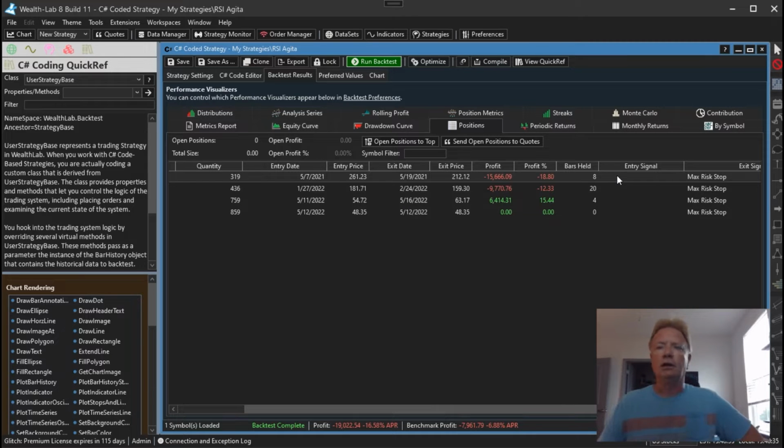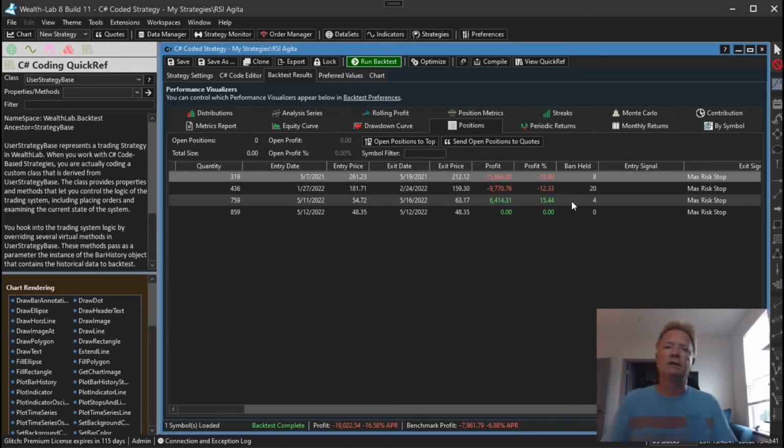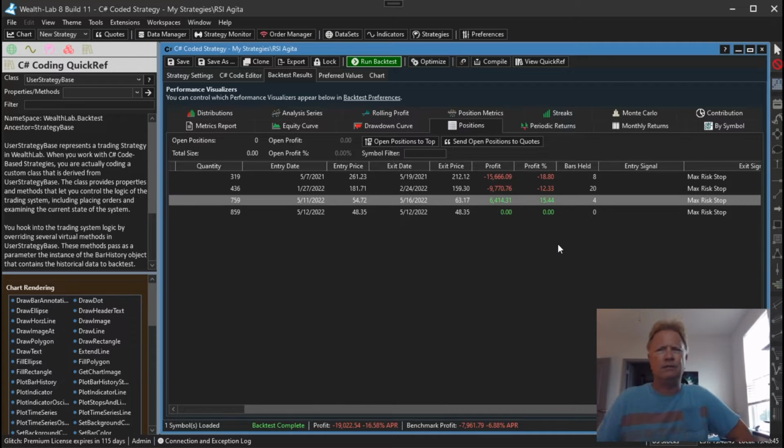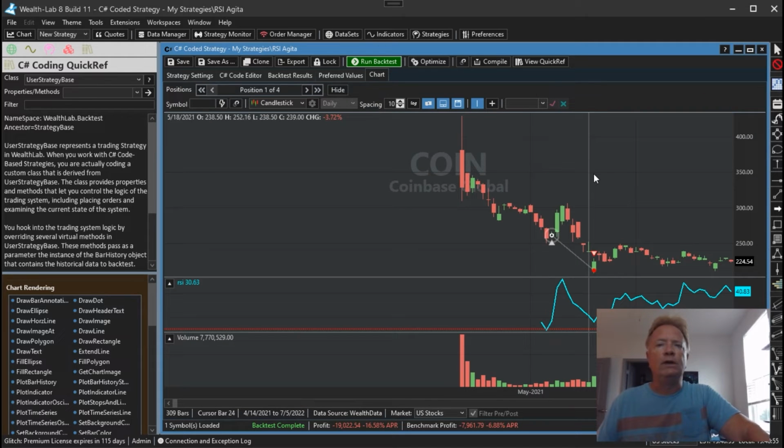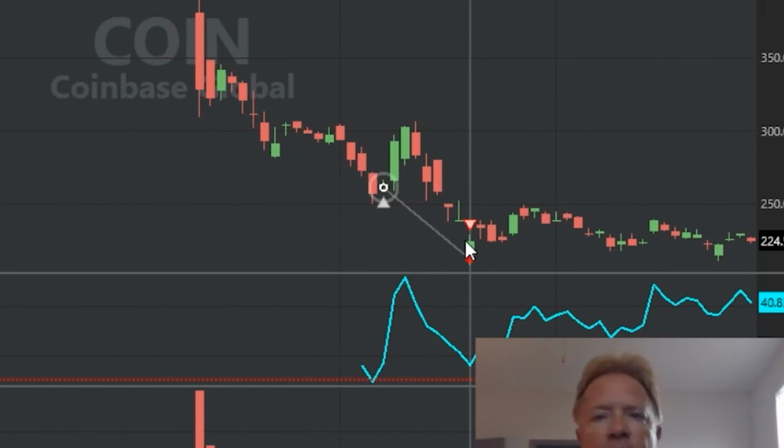If we said the maximum risk was 10%, then why is the first exit an 18% loss, and then the third exit is a 15% profit? What is actually going on? Well, it has to do with gaps. If I double click on this trade, we can see that the 18% loss was a result of prices gapping down significantly.